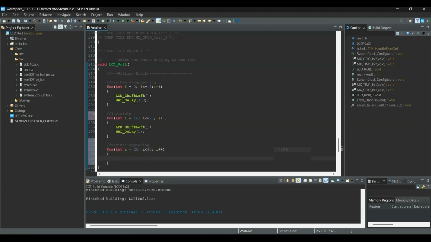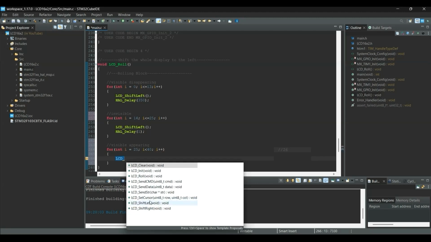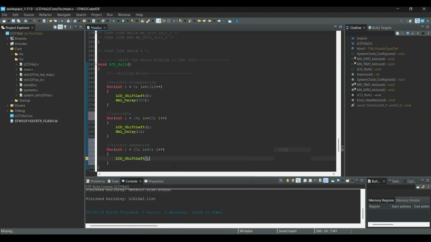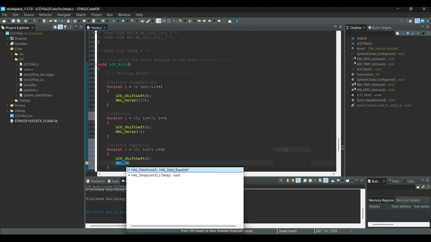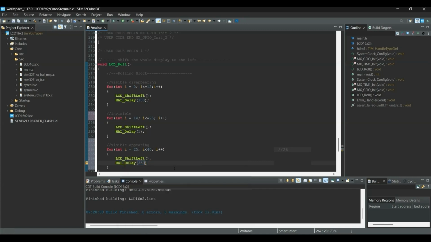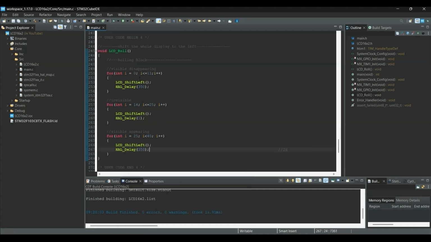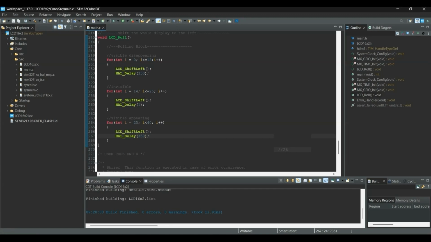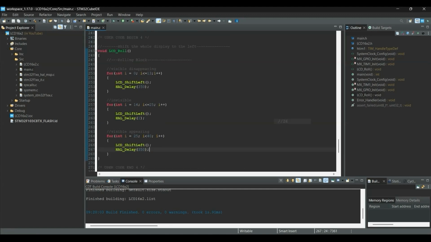So the process must be done until 40 shifts, and we continue shifting it to the left, but this time because the text is visible we set the delay to 350 milliseconds so we can see the text clearly. Nice.